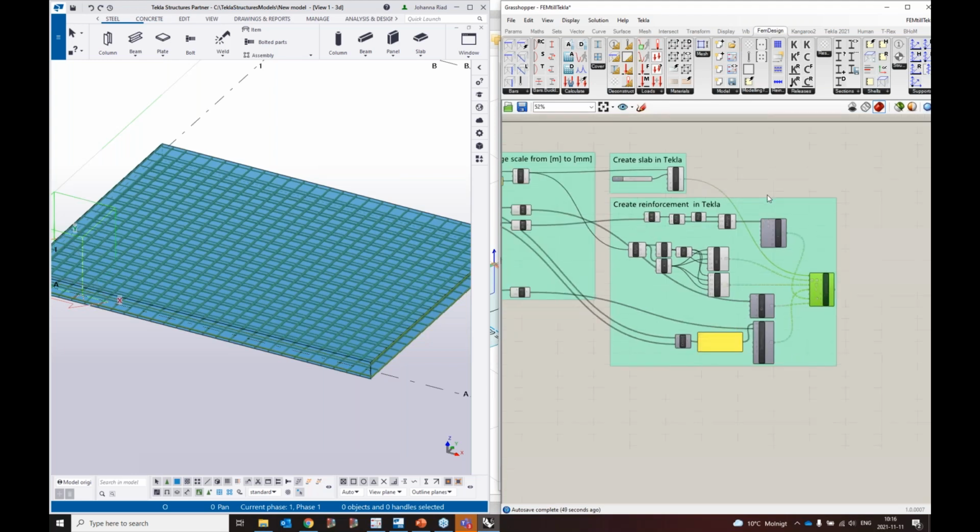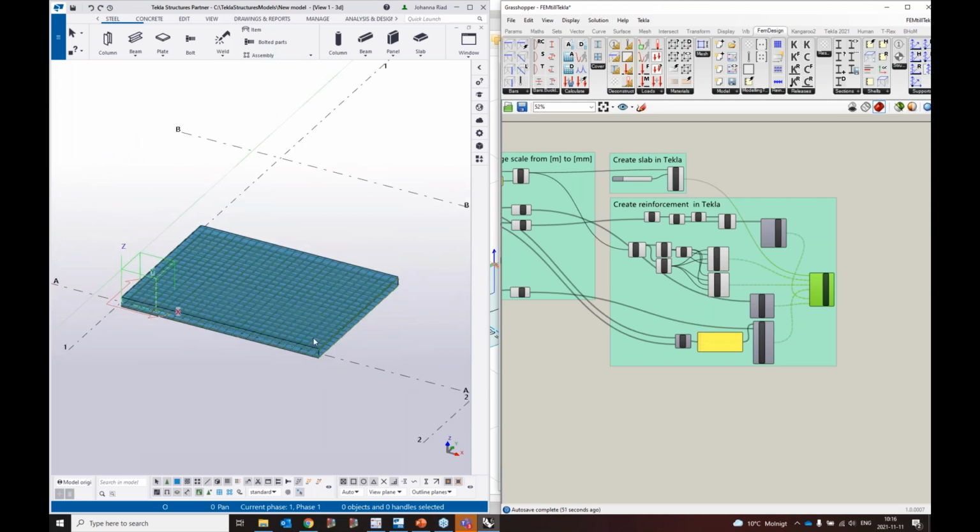All right. So of course, in this example, it's a very simple model, and it's not too complex to model manually. But I'm sure you can understand that in a bigger model, this would be quite a nice workflow, where you can calculate the reinforcement in Femdesign and import it into Tecla. And it could also be the other way around. Maybe you have a model with reinforcement that you would like to import to Femdesign to check it, and you could just reverse this workflow and do that as well.